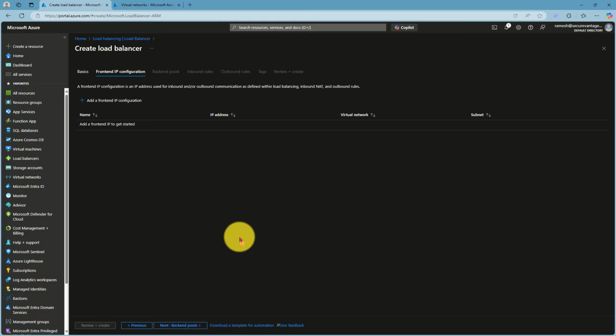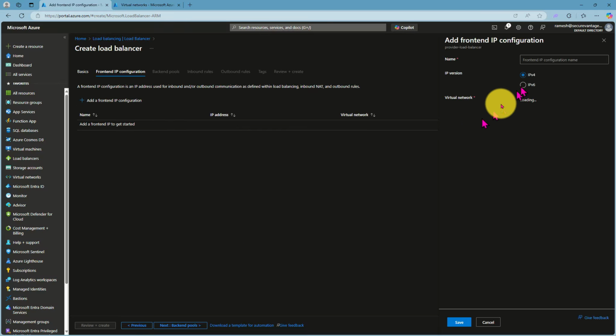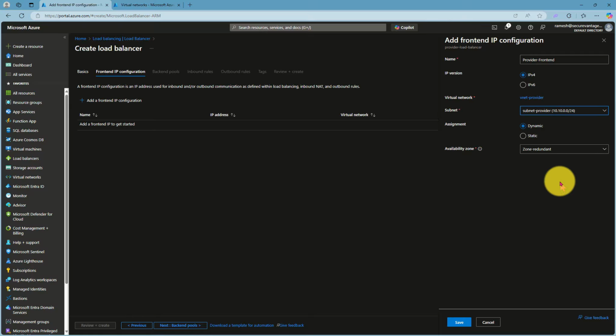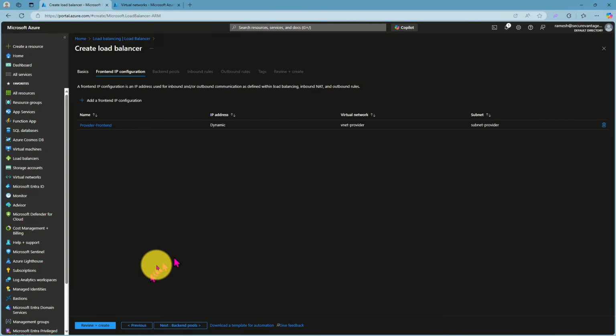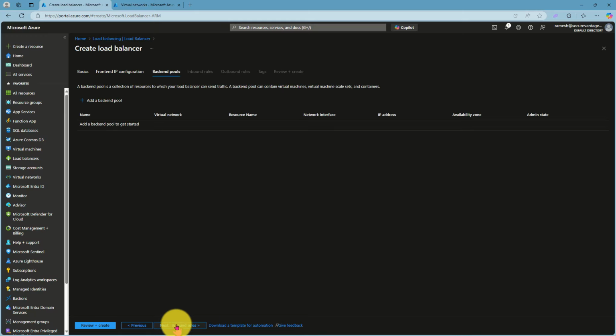Click on the front end IP configuration and let's add the details here. We call this configuration provider. Front end IP version, let's leave as IPv4. Virtual network is selected by default, and we select this subnet, which is subnet provider, and the remaining things we can leave as they are. Then click next for the backend pool.